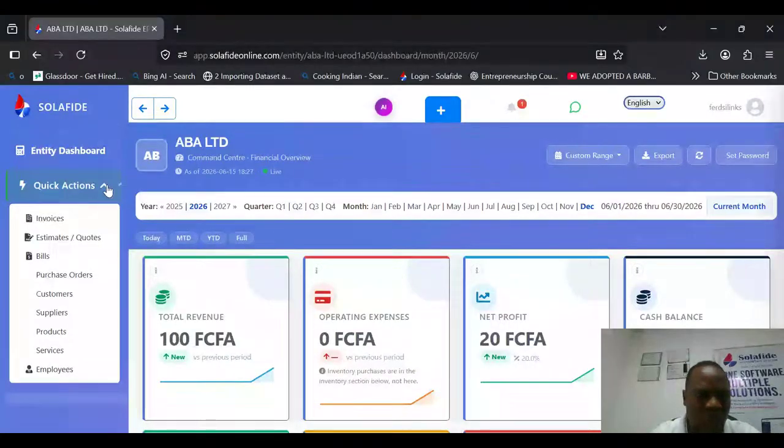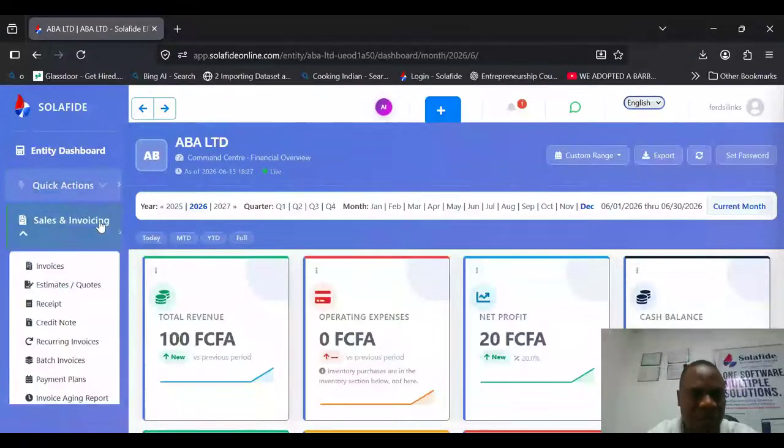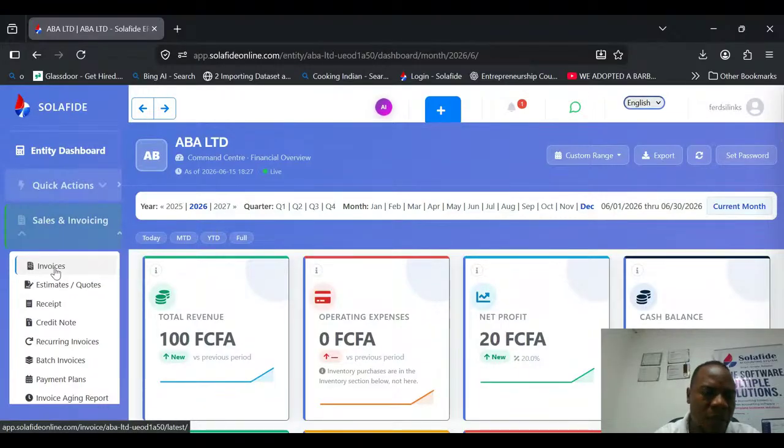Next to it, we have sales and invoicing. This handles almost everything about sales. You can issue your invoices here. You can generate your quotations or estimates. If somebody asks for a pro forma, you come to Solafide estimate, and with just a click, it's a simple process, not complicated.